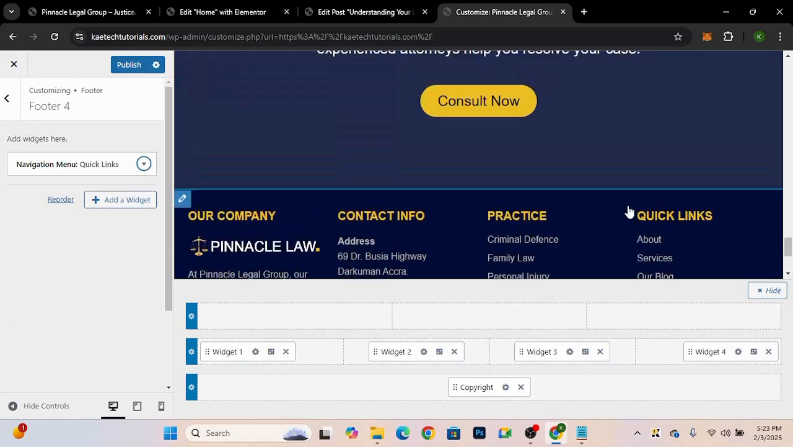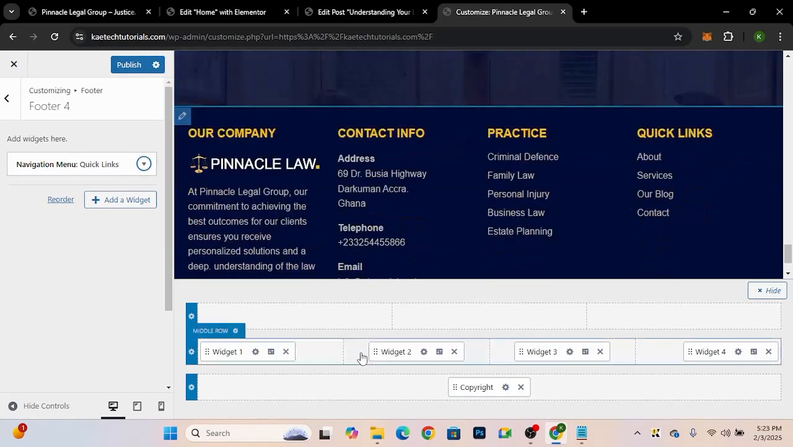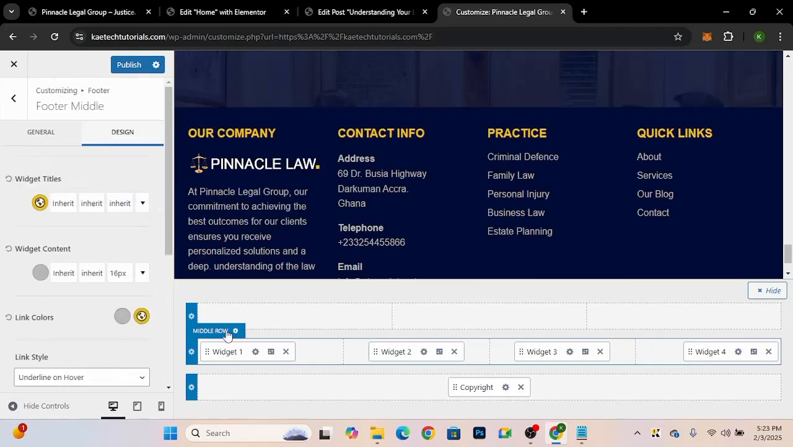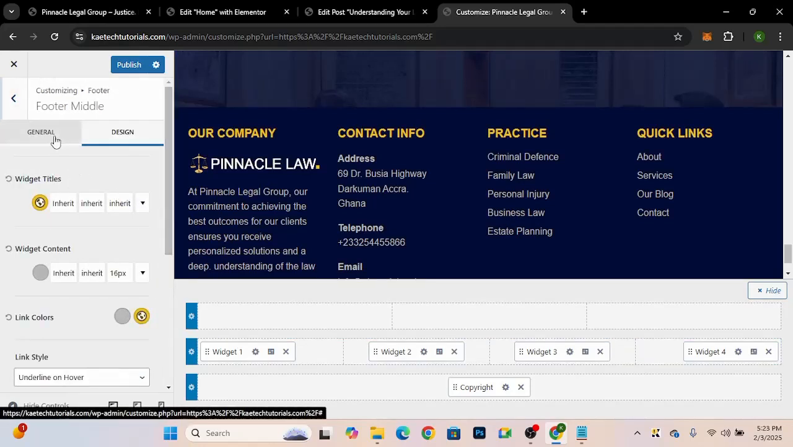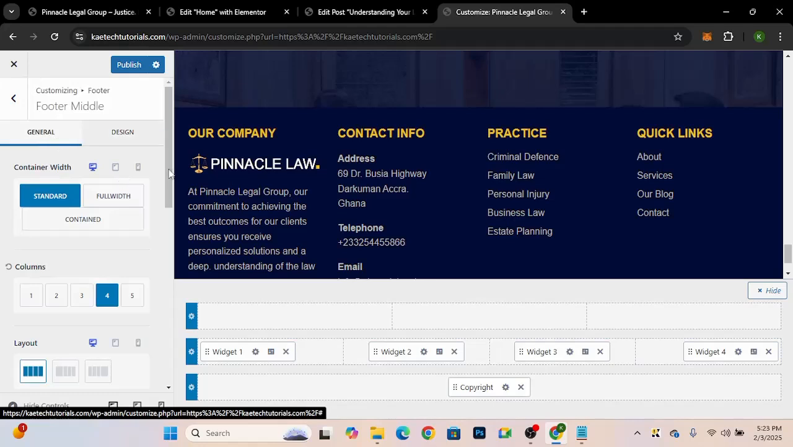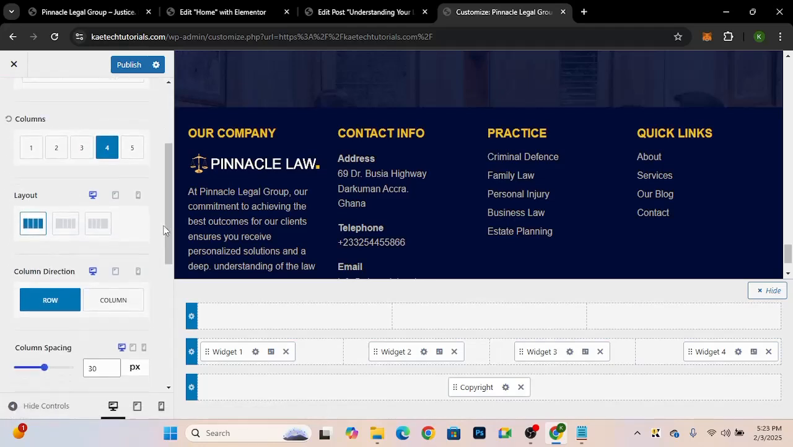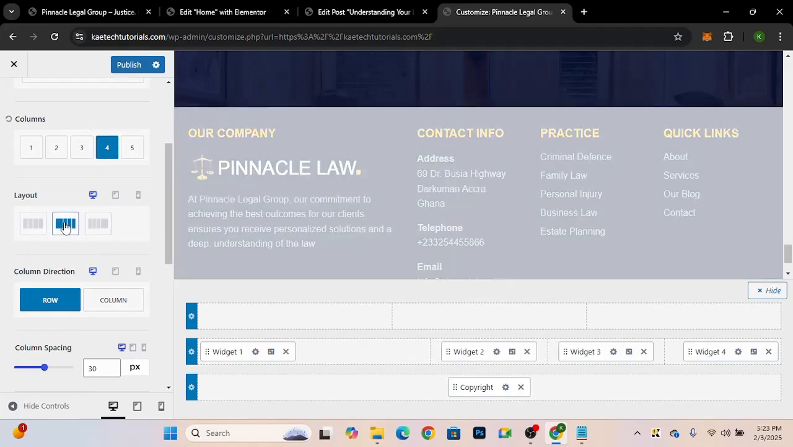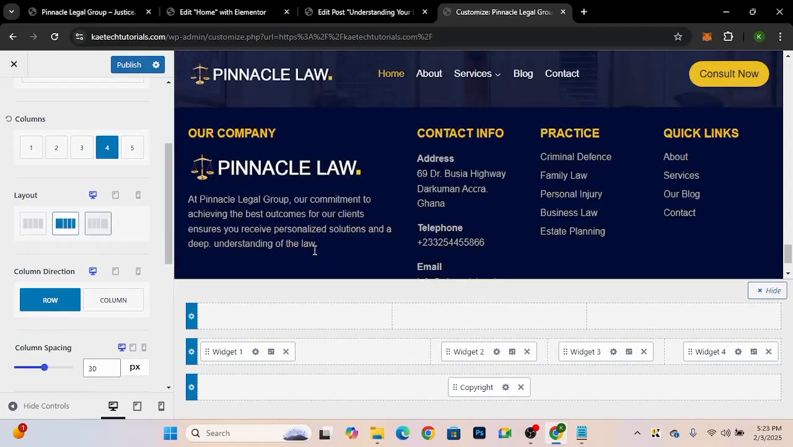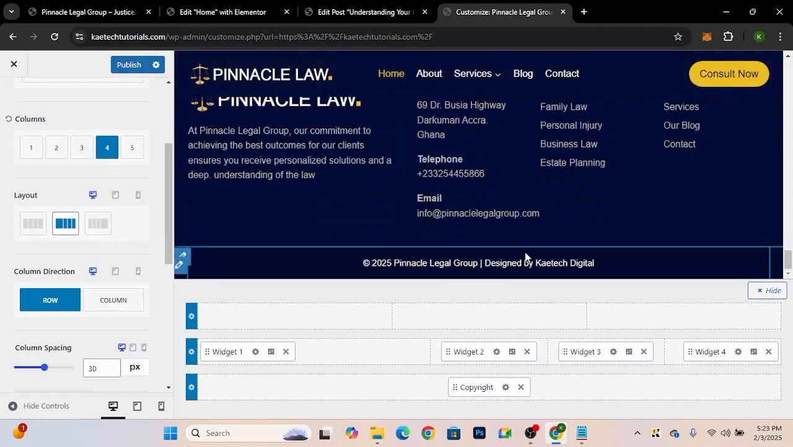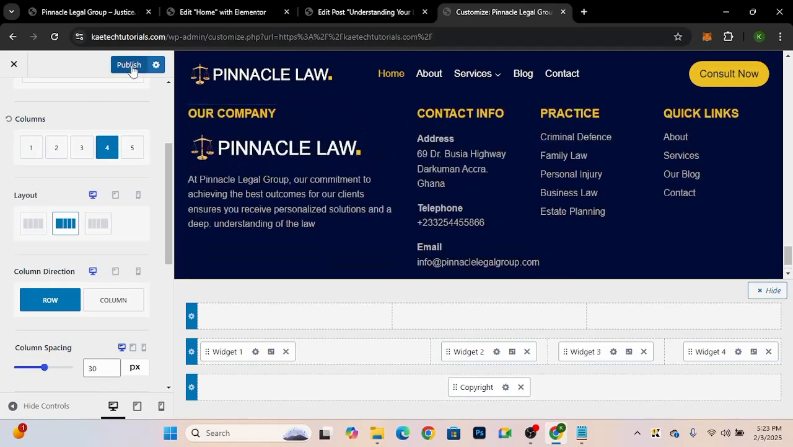So as you can see, now we have everything set up, but the only thing we want to do is click on the middle row over here, and then go to general, and then we want to change the layout. So we want to use this layout instead of this layout. So I'm gonna click over here and make it like this. So guys, as you can see, our footer is now very beautifully set up.